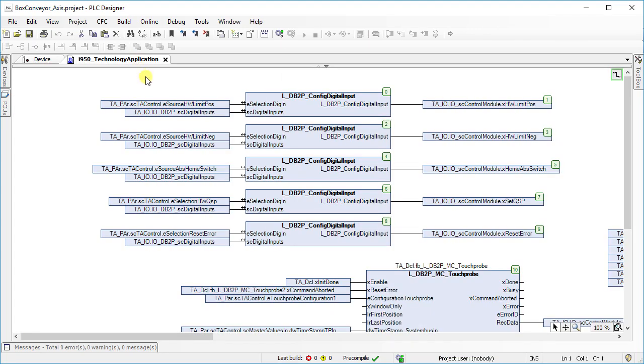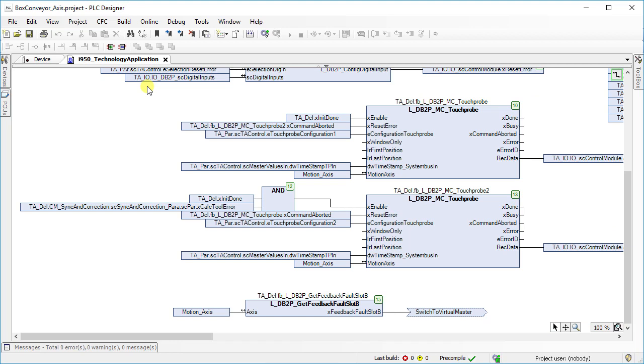Next we will move forward to the second part of the technology application, that is the touch probe interface. The function block MC touch probe is used to select and configure touch probe input functionalities. The TA sync and correction contains 2 touch probe blocks for master value correction and tool correction. The input E configuration touch probe is connected to a parameter of the TA.